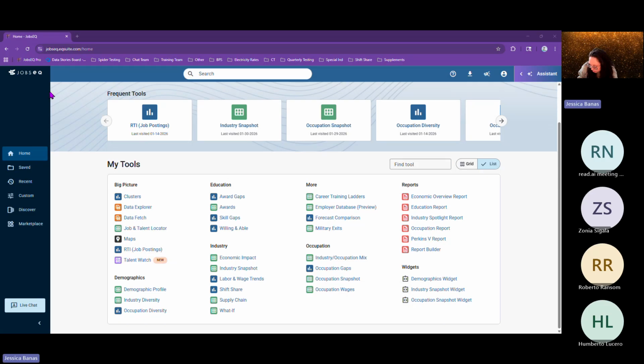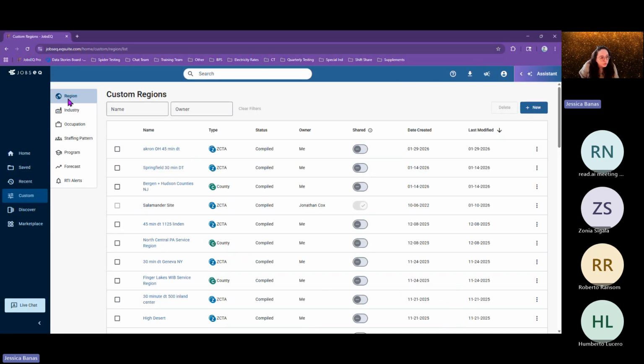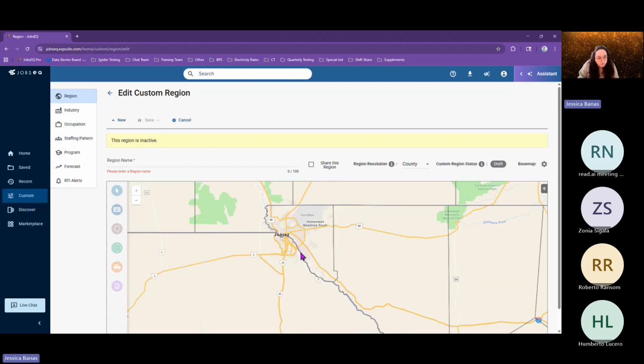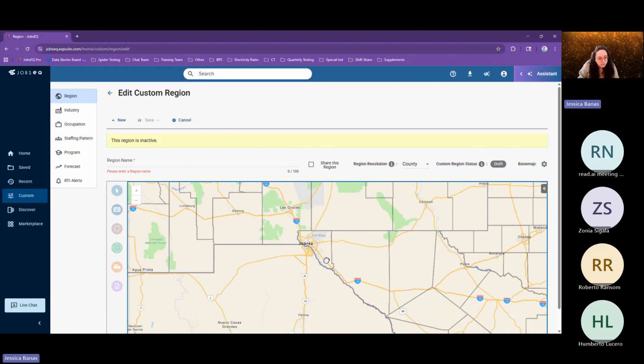So the first thing I'd like to touch on is those opportunity zones. You had mentioned the census tracts. With your current license, I believe we can create custom regions within JobsEQ. So you could spec out those different regions that you want to focus on individually. We could break up El Paso County, we could break up different aspects of the state and areas that you guys are wanting to look at.